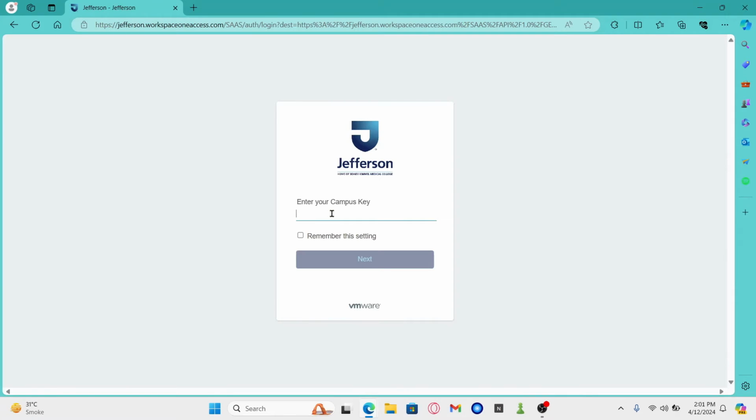You will now be asked to enter your campus key. Go ahead and type in your campus key within the campus key box and then click on the next button. You will then be asked to enter your password. Just type in your account password and then click on the login button and you will be logged into your HR account with Jefferson right away.